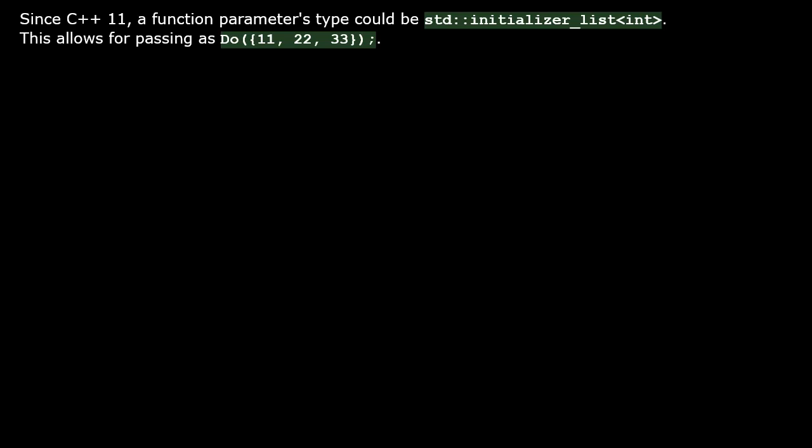big parameter value. For that to work, your function's single parameter would need to have some special kind of type, which would be designed to receive a brace enclosed list as its value. In modern C++, that type now exists. It's called initializer list.